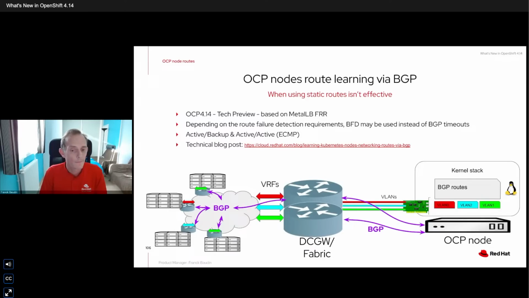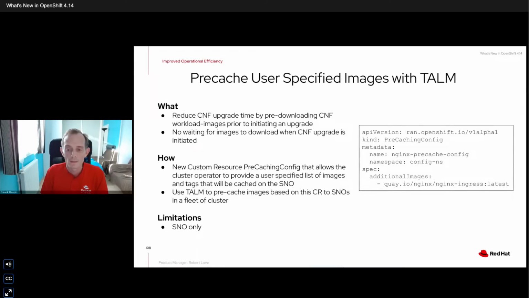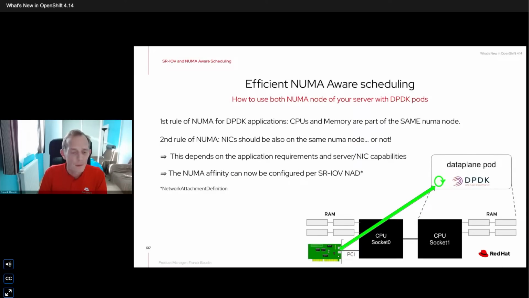Next slide, please. There might be a little lag. We are on pre-cache user-specified images with TLM. Okay. Go back one slide, please. Okay. You're good, Frank. Go. Okay, so on the next slide.